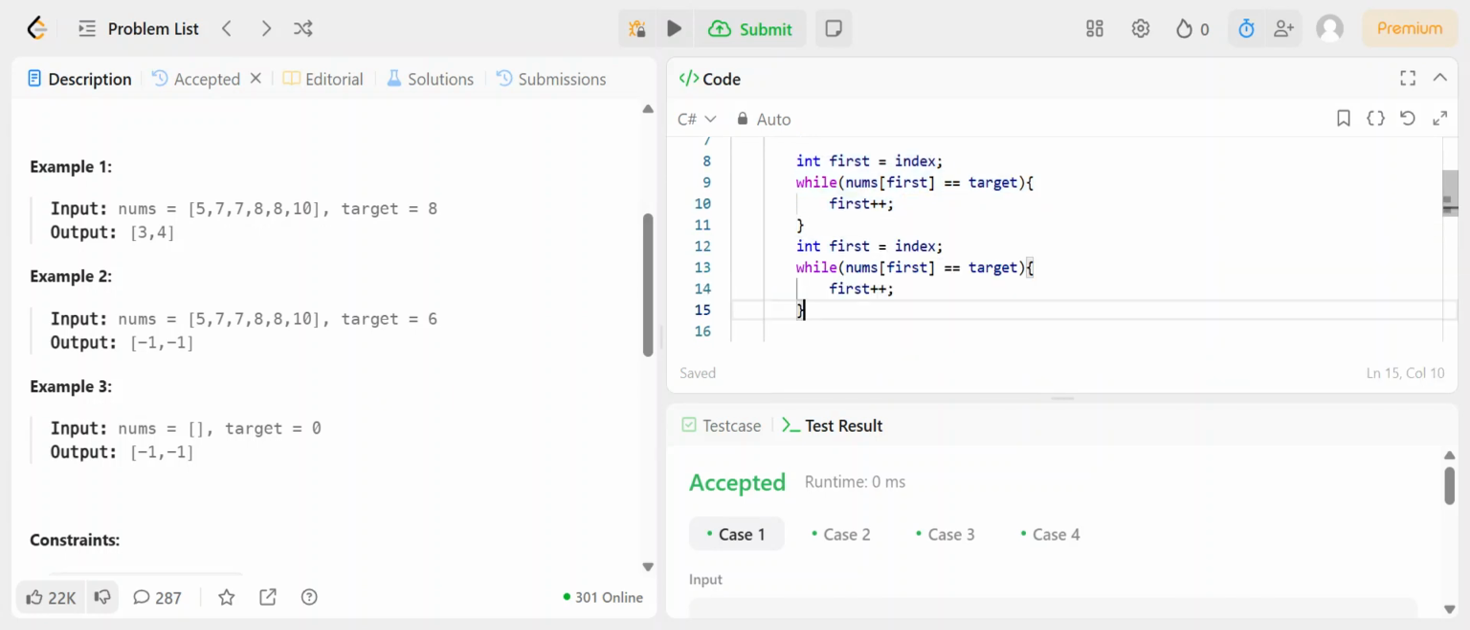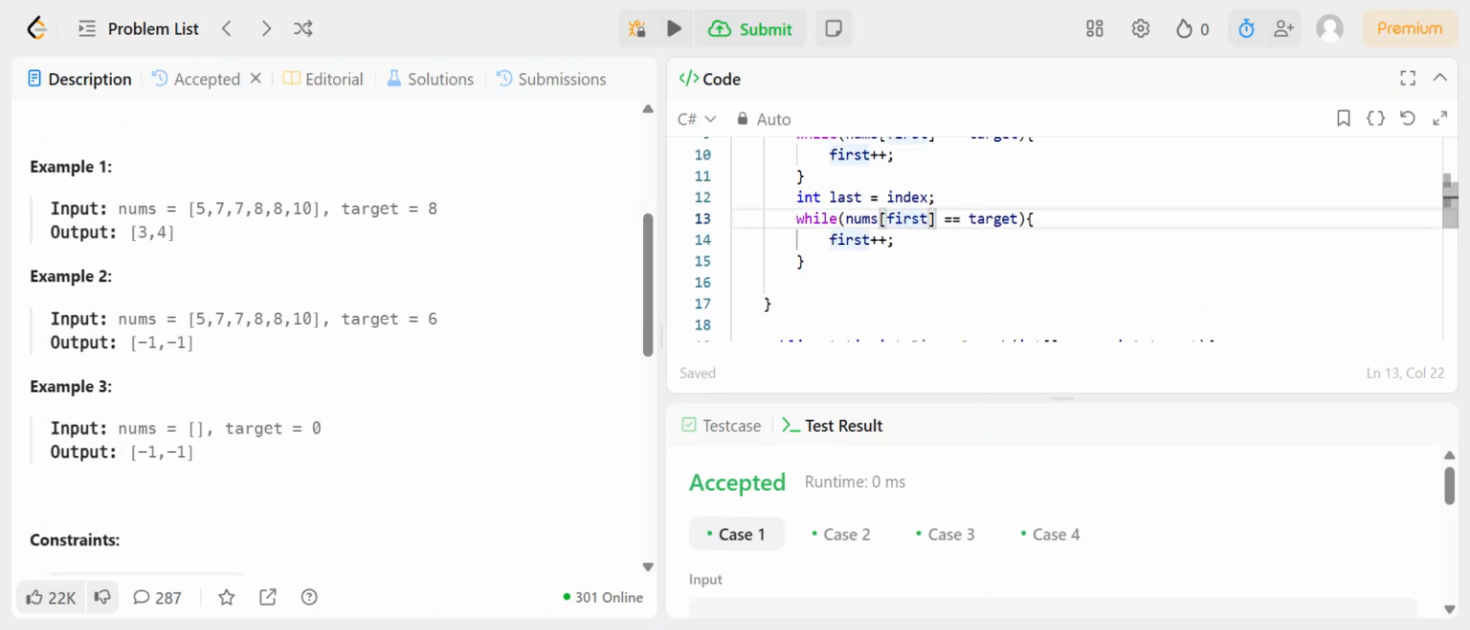Same for last also. Okay, nums of last is equals to target, and instead of plus plus, we need to move towards left. That's it. And after completing this loop, we can simply return array of first minus one, last plus one. That's it. Very simple.